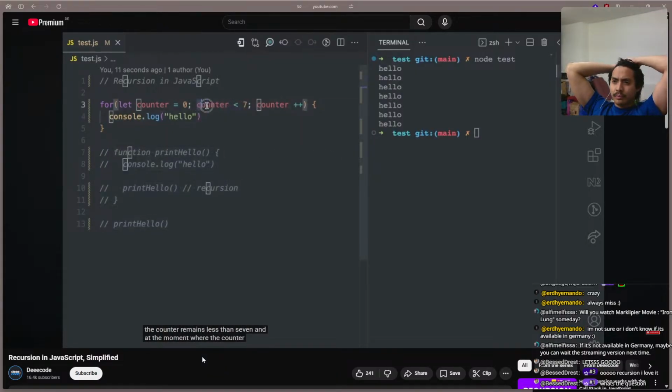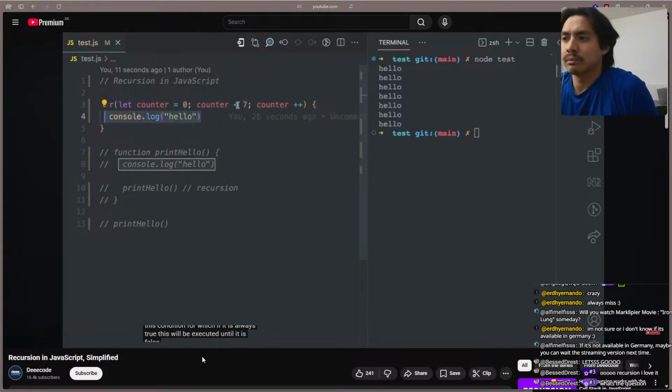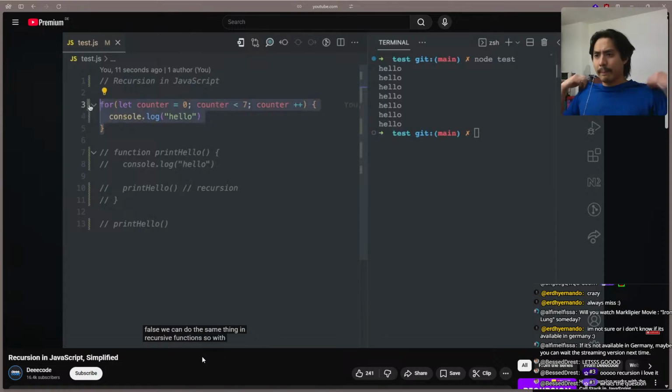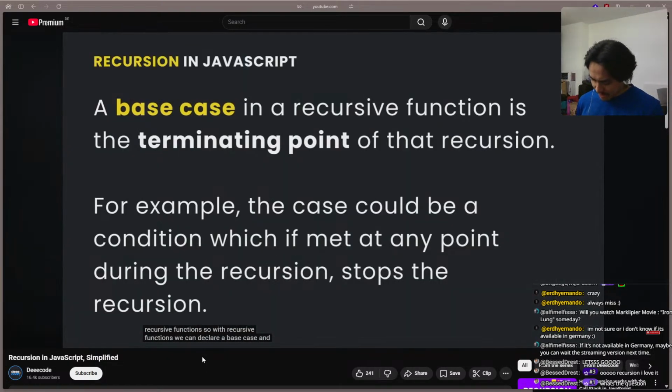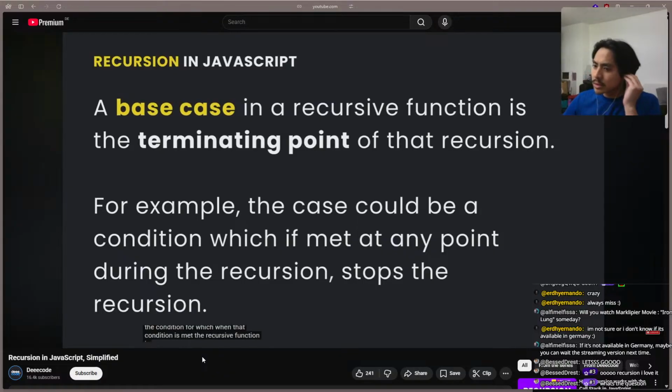And at the moment where the counter becomes a number that is not less than 7, this loop is going to stop. So we have this condition for which, if it is true, this will be executed until it is false. We can do the same thing in recursive functions. So with recursive functions, we can declare a base case, and the base case in a recursive function is the condition for which, when that condition is met, the recursive function is going to stop its recursion.